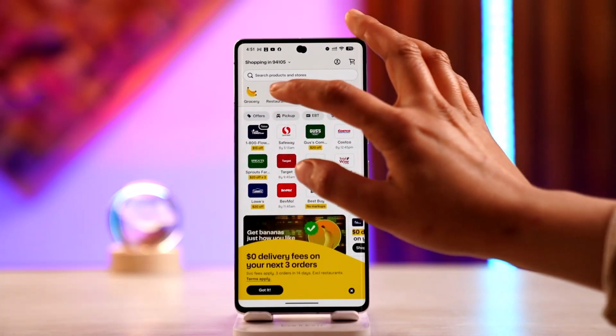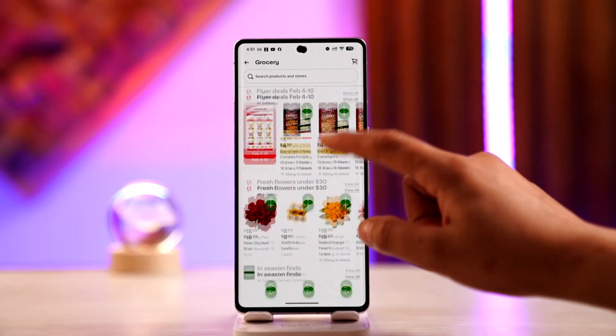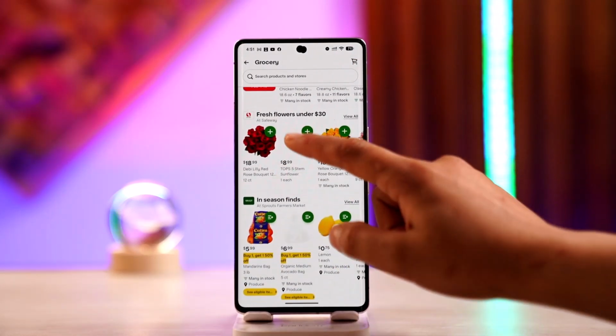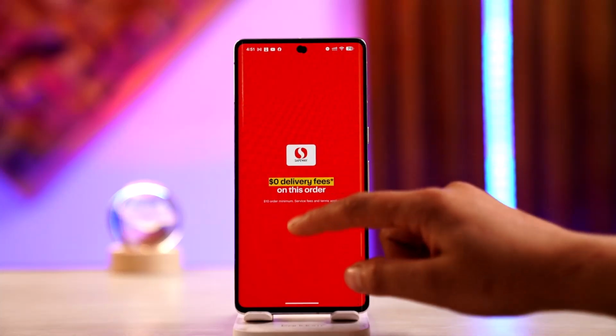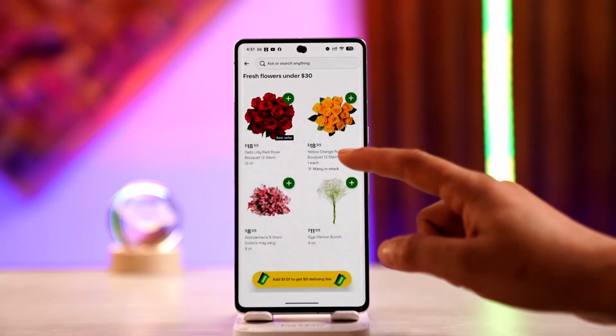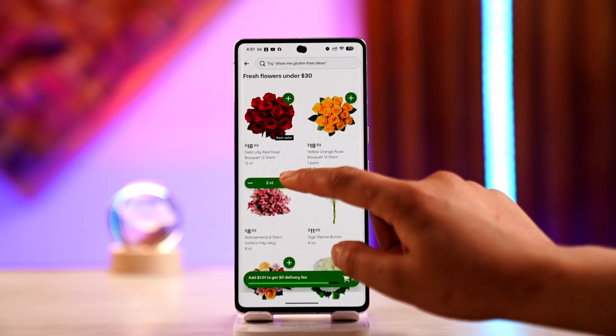So you just want to go to groceries. There you will be able to select all these options. Now I'm going to add in the product, right, just by tapping the plus button. As soon as I do this, it will take me to the next page. So I'm just going to start adding in the product once again, plus.